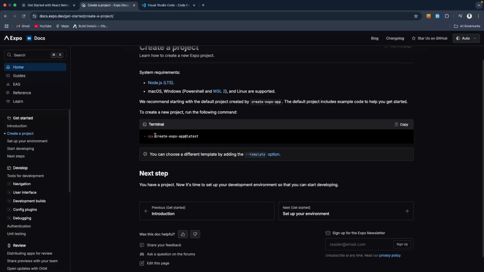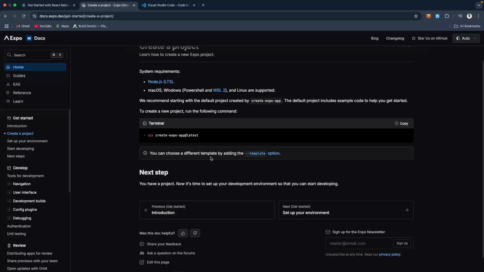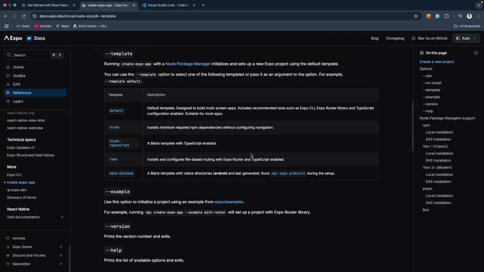So to create a new project, you simply run this command npx create-expo-app@latest, and you can notice here that there is this thing. You can choose a different template by adding the --template option. Now let's press on it and let's see these template options that they're talking about.